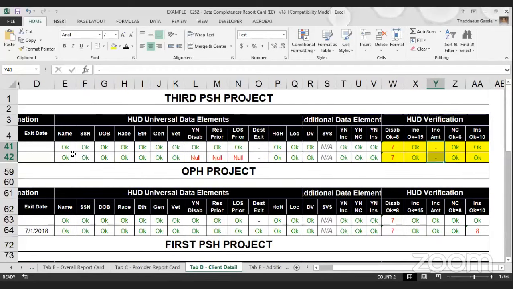So now that we've gone over what each of the columns mean, let's go over how we read the output. In these sections, an OK appears in green font when there is a value for that element. So every one of these OKs, there's a value for those elements. Null appears in a red font when there is a missing value for the element. And missing values mean that either there is no value selected or that they picked data not collected, because data not collected is considered bad data quality. A dash appears where the value is not applicable, and I said that a moment ago for income amount.